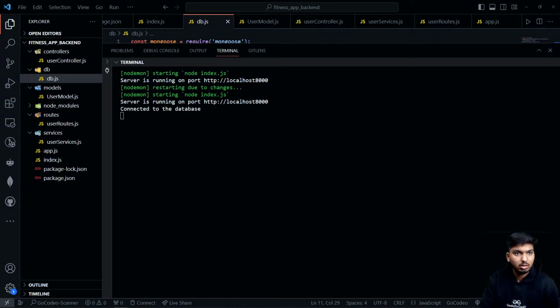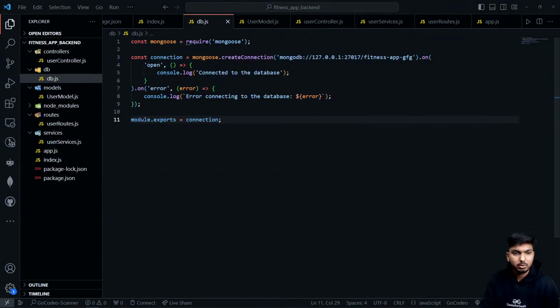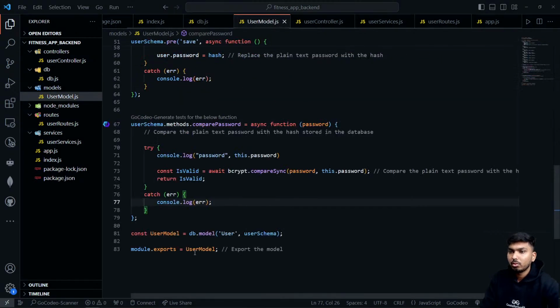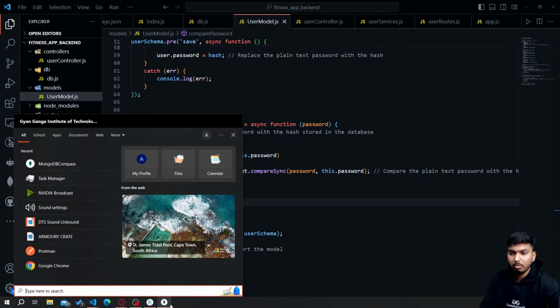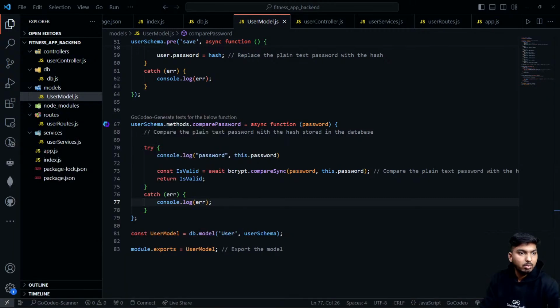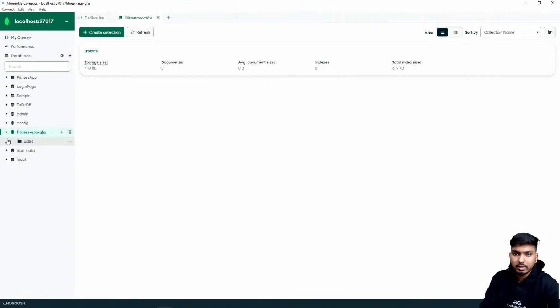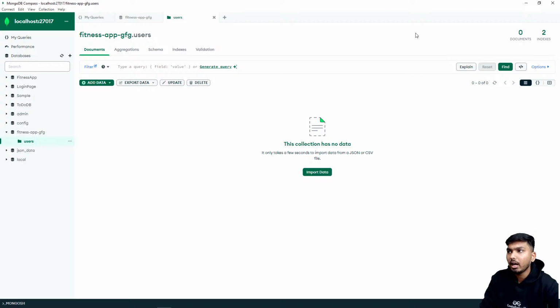Okay, so till now it works fine. It looks good. Now let's make sure that this error has been resolved. For that, the first thing I'll do is run it through Postman. Let's go to our MongoDB Compass, and inside it, if we have created the application successfully, we will be able to see our fitness app GFG. Here you can see that we are successfully able to see it.